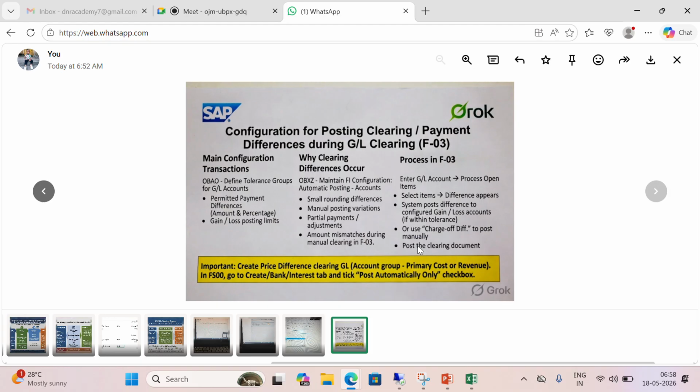Okay, and we discussed about this GL clearing differences. Okay, if there is any difference comes, if the difference is within the tolerance limit, then system will allow us to do the clearing. Okay, there are two options. The difference has to post to the different price difference GL account. You can do it automatic, or you can do it via manually using charge of difference. Okay, in OBXZ you have to maintain the price difference GL account. Okay, you need to create one new GL account, price difference GL account, and you need to maintain it there. Okay, and that GL account also you can use for charge of manual price difference also.